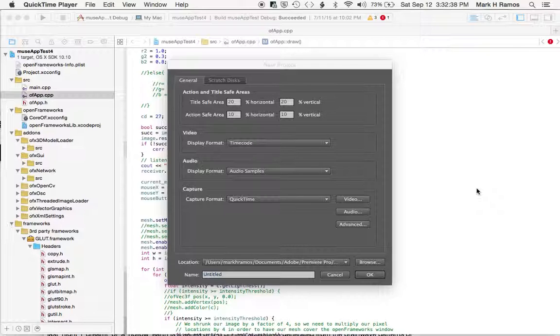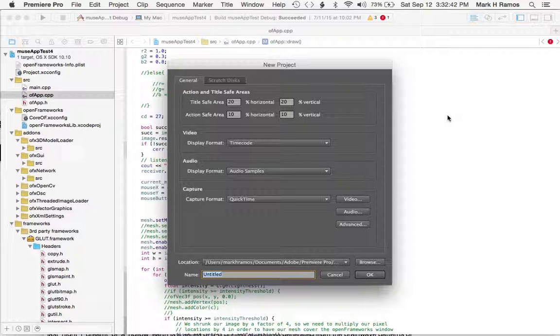So the first thing that we'll do is create a new project with Premiere. If you don't have Premiere already open, please open it and then hit File, New Project. This menu will appear. The default settings on this are fine, so I'll just leave them as is. The only thing I'll change is the name of my project. I'll call it Test Sequence 2 and hit OK.